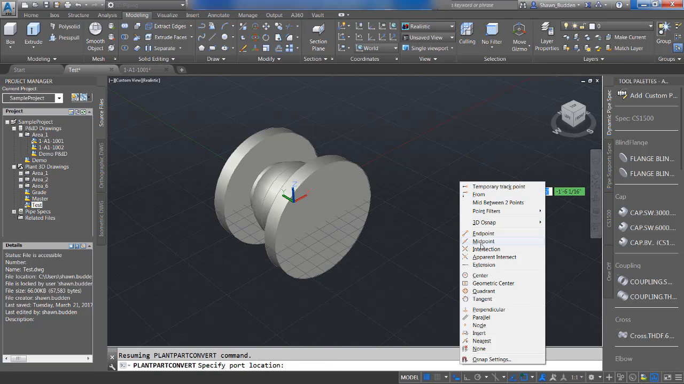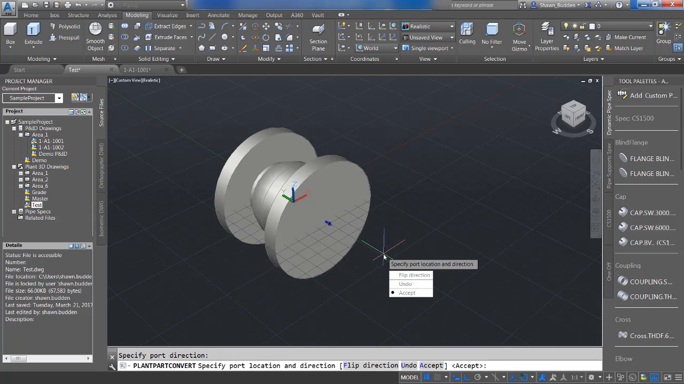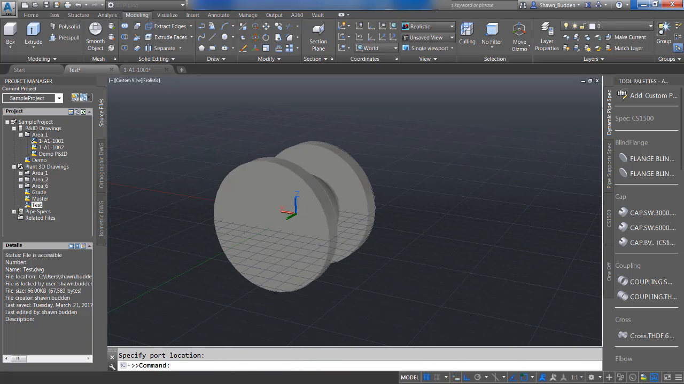What we're going to do is use our node here, I'm sorry, the center of the face to establish this. And then I will come out with the port direction, and I'm going to accept that. I'll add one more, spin this around, use my center once again, and come out with a port direction and accept it. And now I'll go ahead and exit that process.